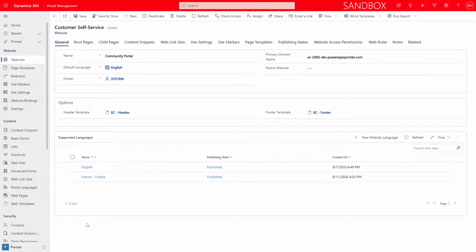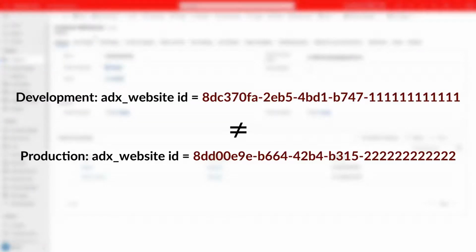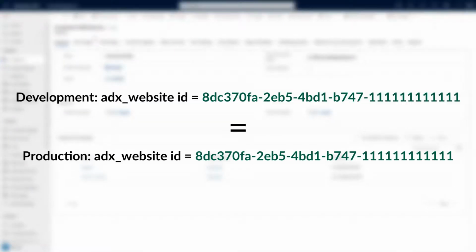How did we notice this change? When installing portals in new environments, we noticed that the IDs of the out-of-the-box portal configuration data were no longer consistent between environments. For example, the ID of the Community Portal website record is different each time you install it. In the past, these IDs were always the same, which was one of the big reasons why you couldn't have more than one in a single environment.